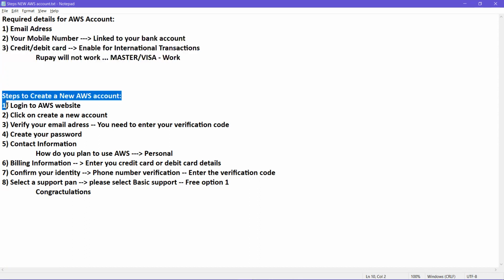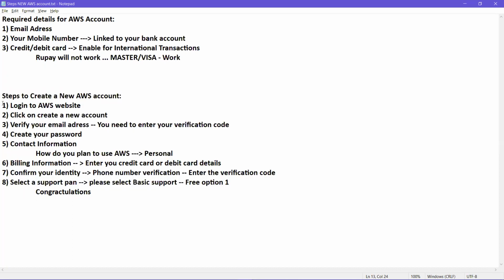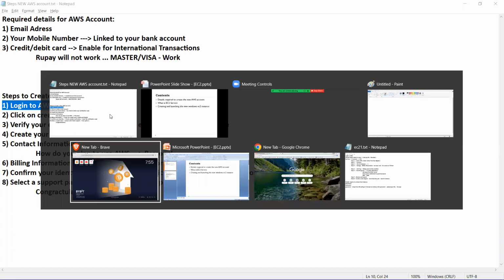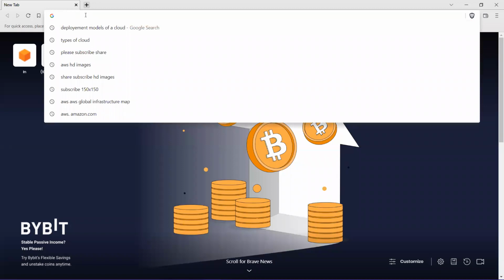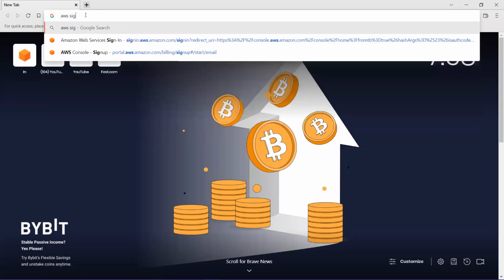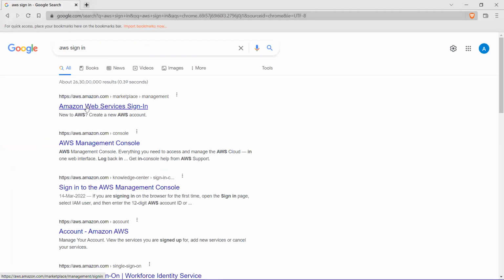First of all, these are the steps. This is a total 8-step process to create the new AWS account. The first one is to log into the AWS website and click on create new account. I will show you how to go to that. Just go to Google and search for AWS sign in. Click on the link, Amazon Web Services sign in.